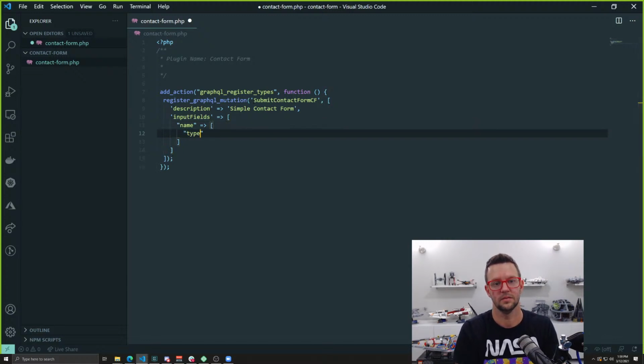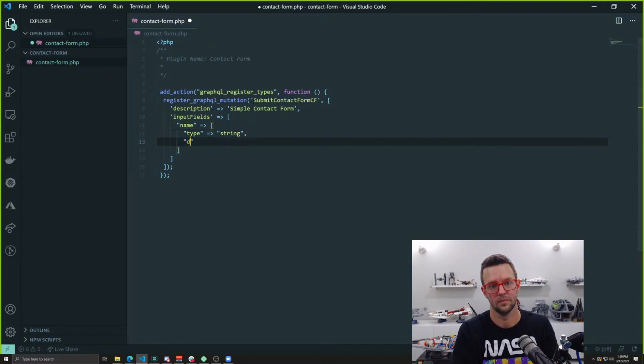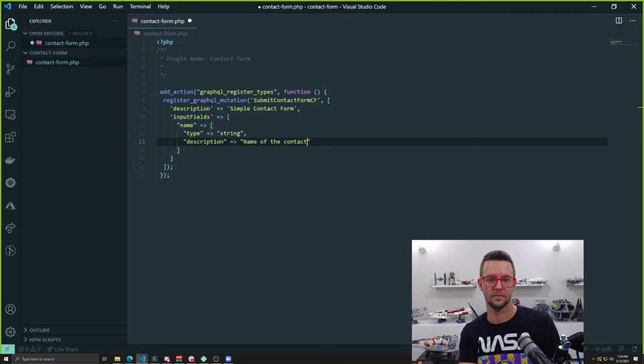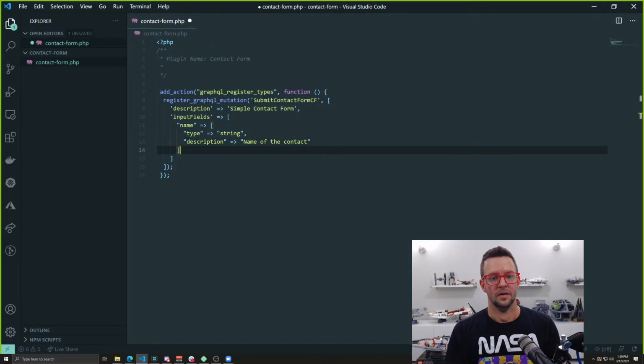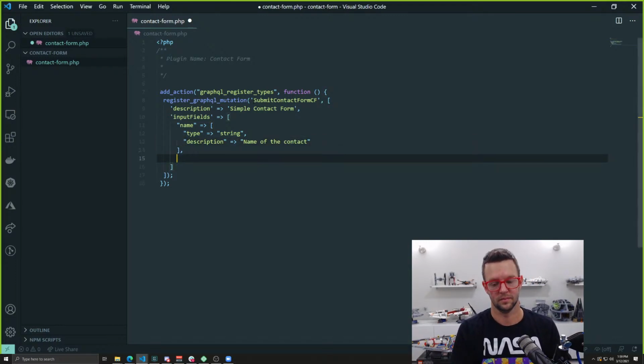So now you do type. Right. So in this case, we'd say string. And then again, you add a description to this one, and it's where you describe any constraints, like max 200 characters, or anything like that. Right. So that'll add that to the mutation, and then we'll do another one.